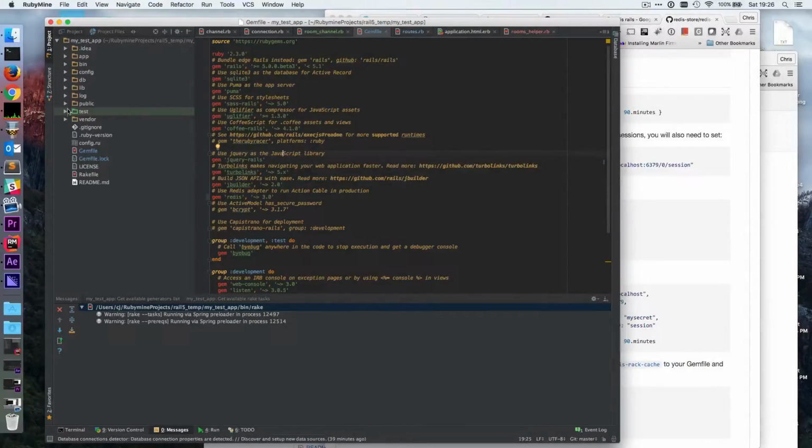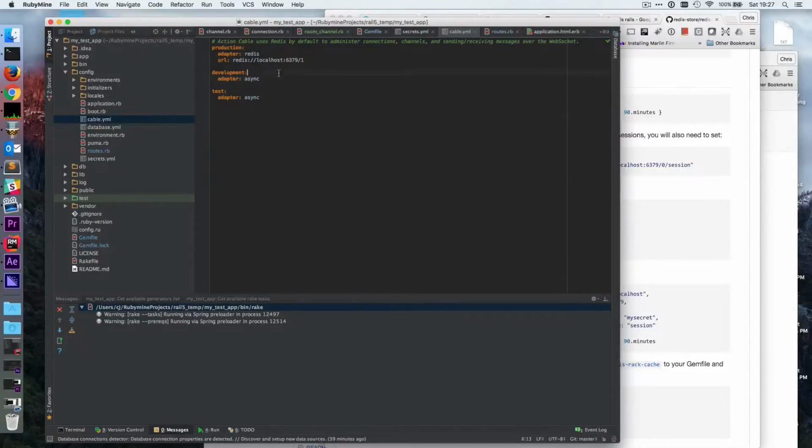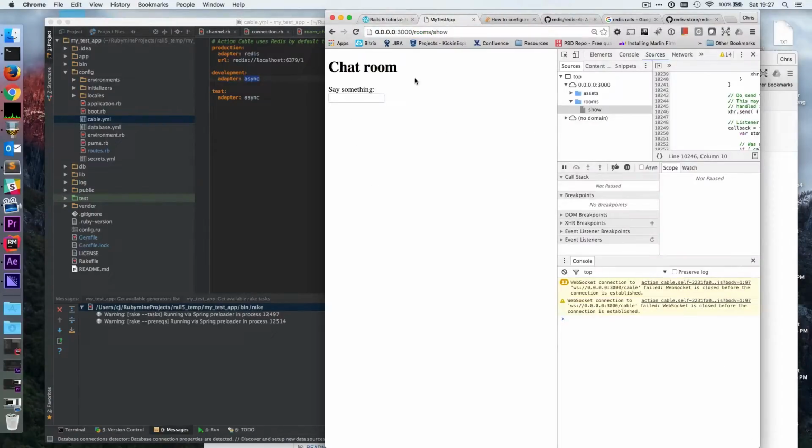And then, well, let's take a look at config secrets. It should have cable right there, async. Oh, okay, there we go. Production is here. Adapter async. That's what it is. So this is telling us what the piece is there for that. So it shouldn't matter. The configuration's asynchronous, right? So yeah, but I'm still getting the error, right? So yeah, there's the error right there. What says closed before connection was established?